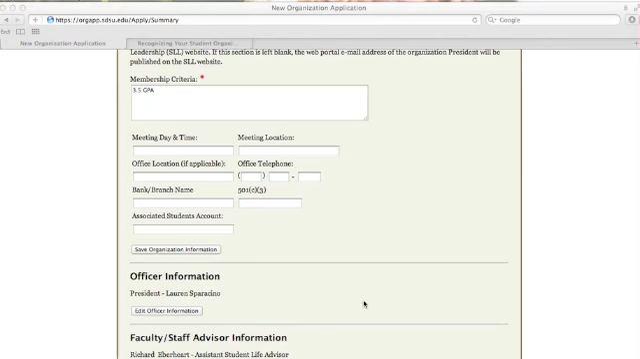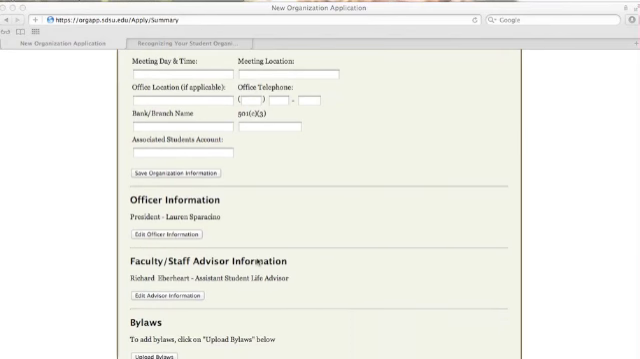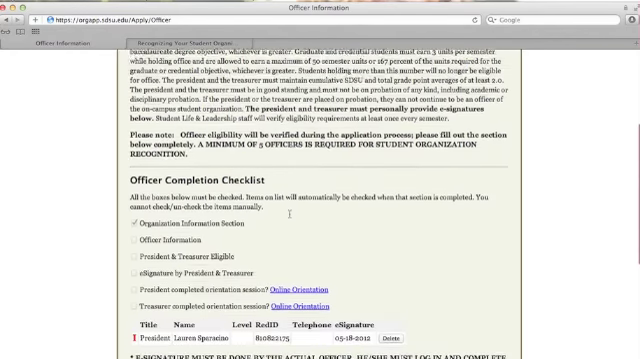And then your officer information. So right now, I am the only listed officer. I'm listed as president. So now I know that I need to list my other 4 officers. Remember, you need at least 5. So I'm going to click Edit Officer Information.